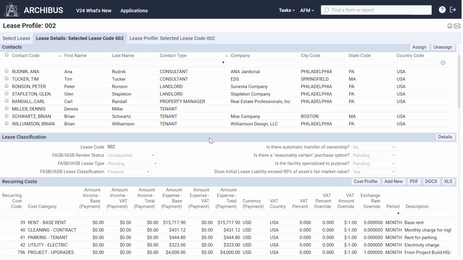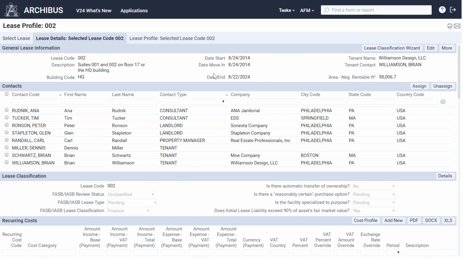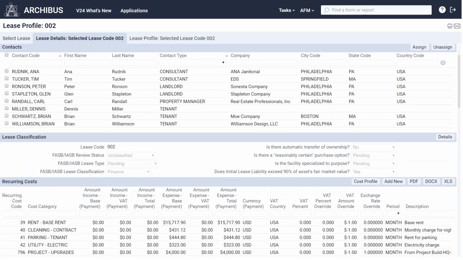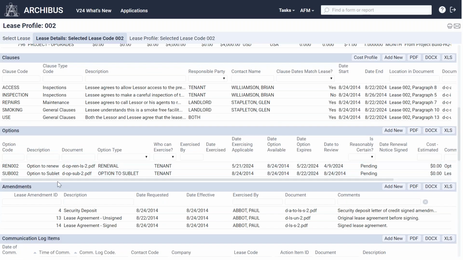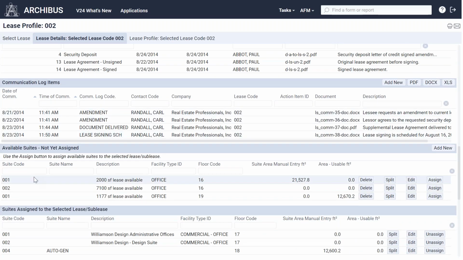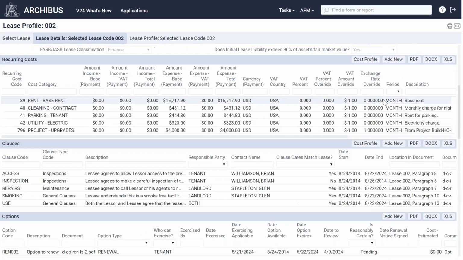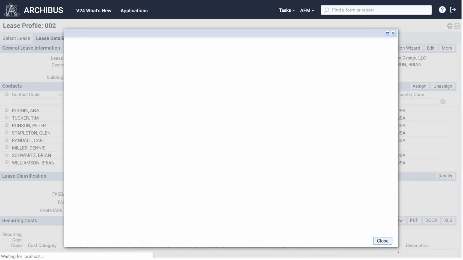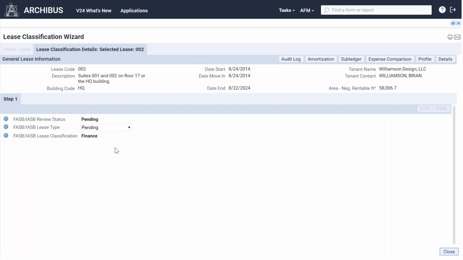But before we do, I just want to point out that this lease here will have things already in place here, because with our leases, we would have said that there's a start date and end date and move-in date. And also we would have specified cost to it. So these are things you're already traditionally tracking in Archibus, as well as your clauses or options to renew or options to buy, and then a list of all your communication logs and details there. So with that said, let's quickly jump into the classification wizard that will help guide us through updating the rest of this lease so it meets the proper standards.